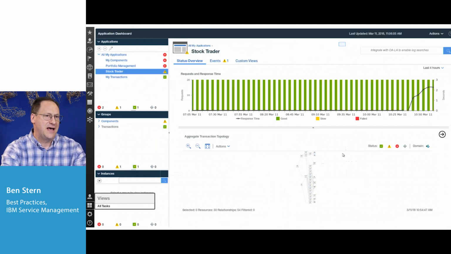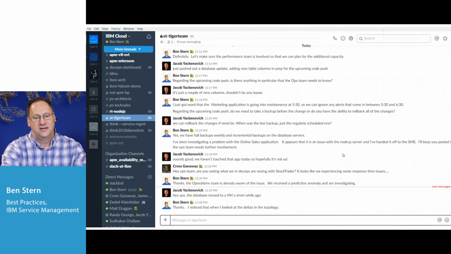We can look at the response time of the application. You can see that it's actually increased to a little over 2 seconds. Quite abnormal for this particular application, which usually responds very fast.